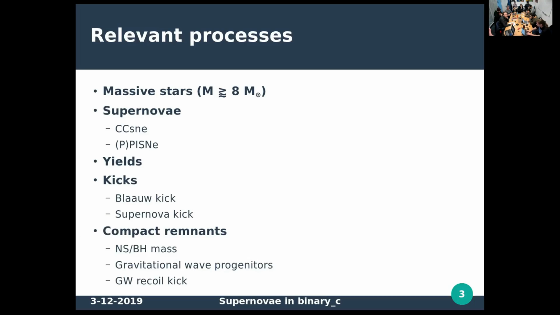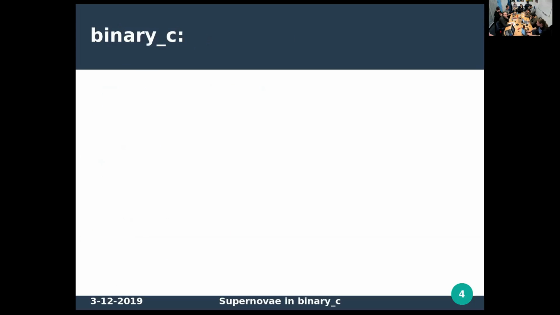What's quite hip nowadays is looking at the compact remnants of these supernovae, neutron stars and black holes, and studying the gravitational wave progenitors, which stars end up in gravitational wave mergers. And gravitational wave recoil kick, I won't really say anything about this.